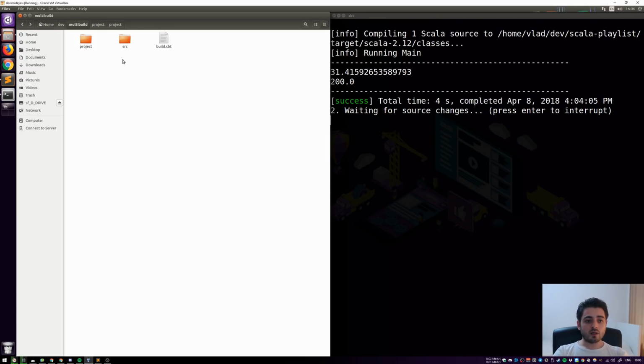All right, so what we have here is source and project. So this whole thing is one project, but I want to have multiple projects inside of it. So what I'm going to do is I'm just going to create a folder called library, which is going to be one project, and we're going to create another folder called application, and the application will depend on the library, right? The application will use the library.